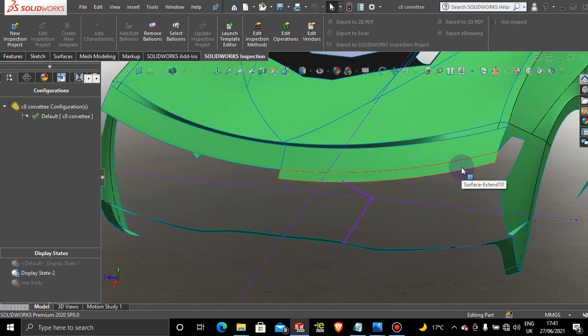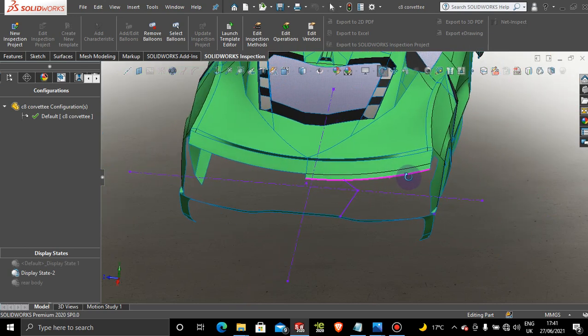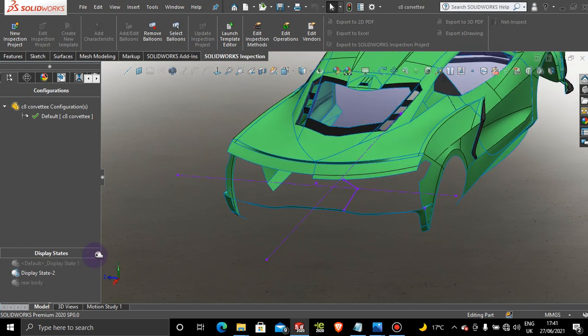So let's get to the model here. We need to do some surface cut on this surface here, so we can create that drop-in, and then we're going to get to this area here. Okay, so to start with, let's bring up the first display state so we can see our image.